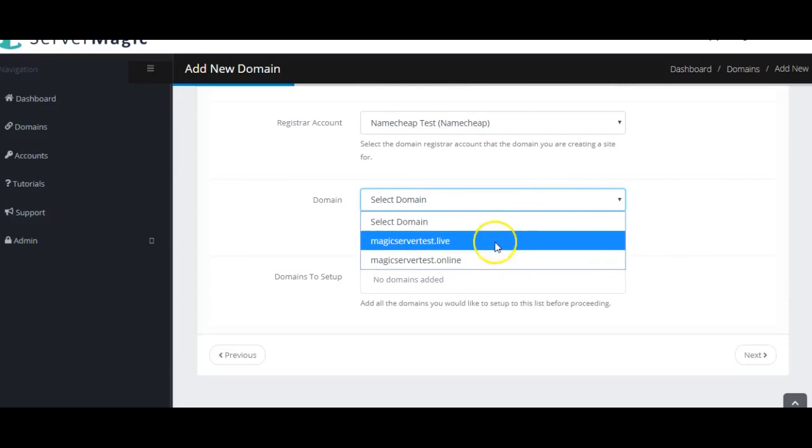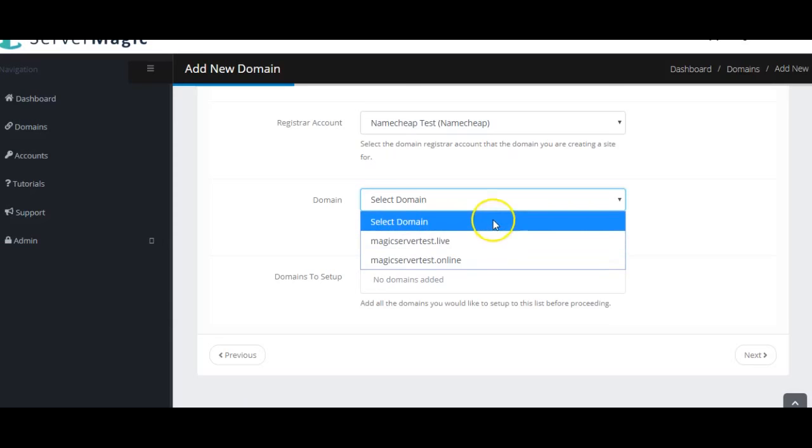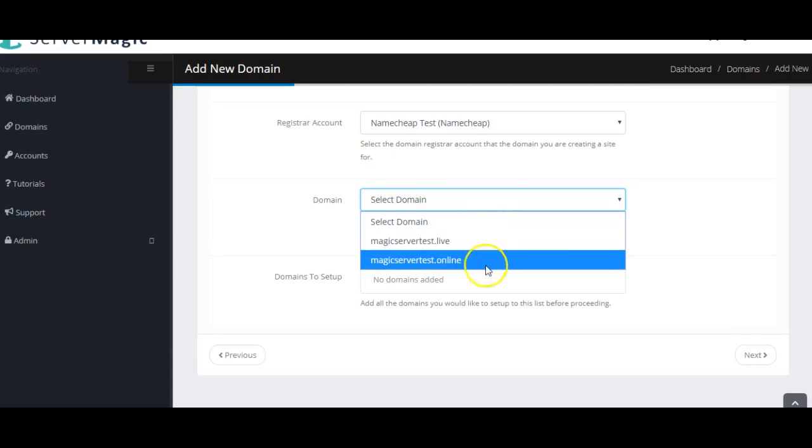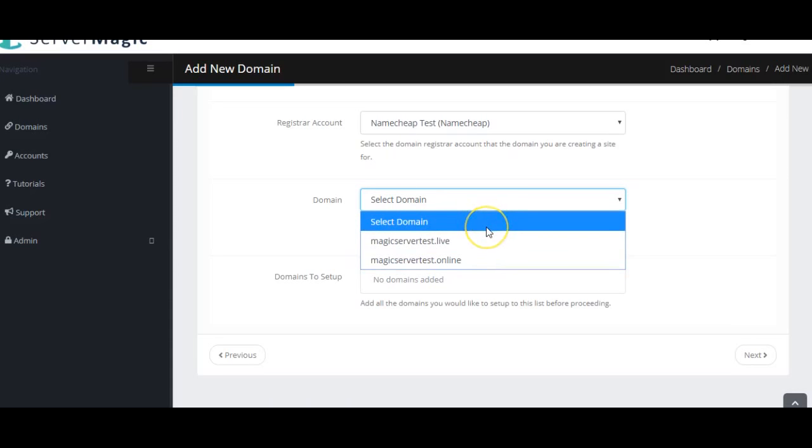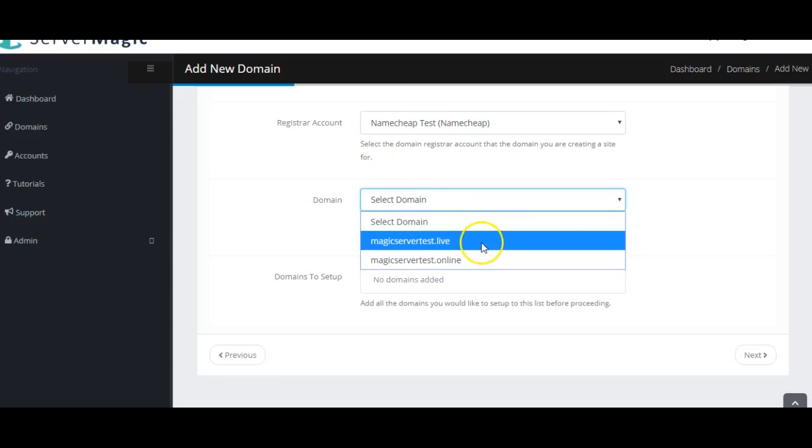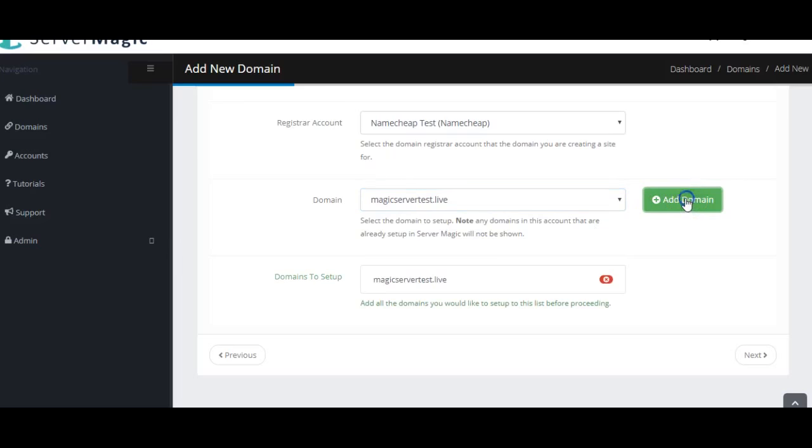These domains are sitting in my Namecheap account right now, and they are not live websites. They're not on your servers. They're just sitting in the account. We just won them at auction, or we just bought them, whatever the case. So let's do magicservertest.live. We're going to add that domain because this is the domain to set up.